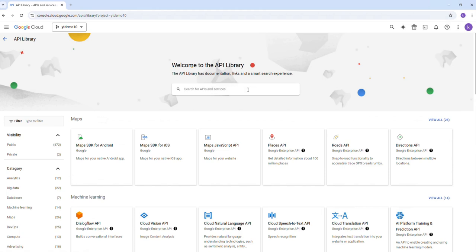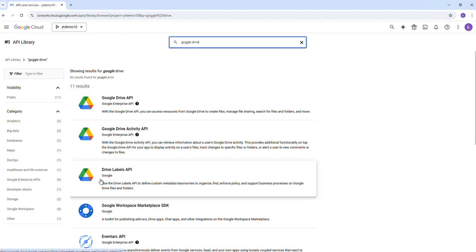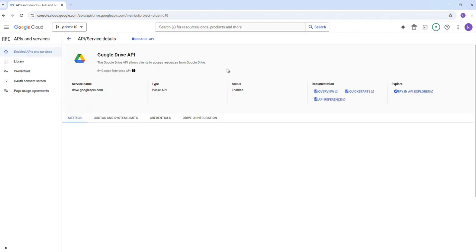And here, because I'm going to use Google Drive, and you probably know Google have many APIs. So there we are, Google Drive. You've got the Activity API and labels. We don't want those. We just want the Google Drive API. So we'll select that and then enable it. Okay, it just takes a few seconds to work through. So we've now got that.